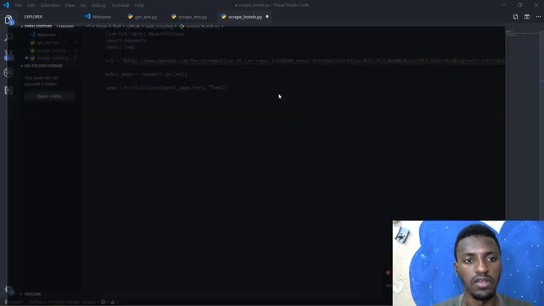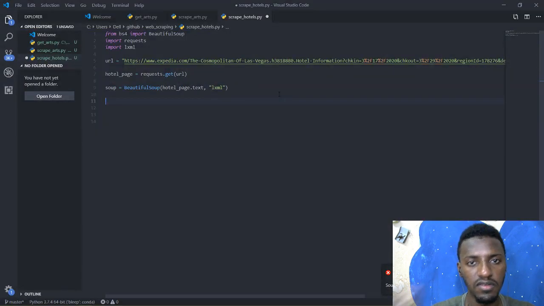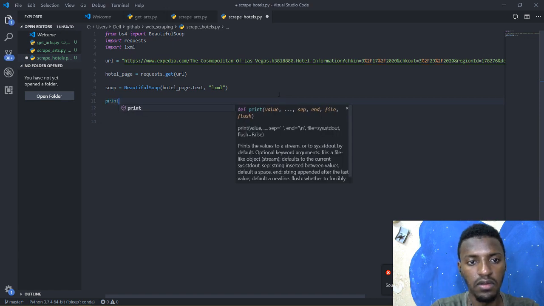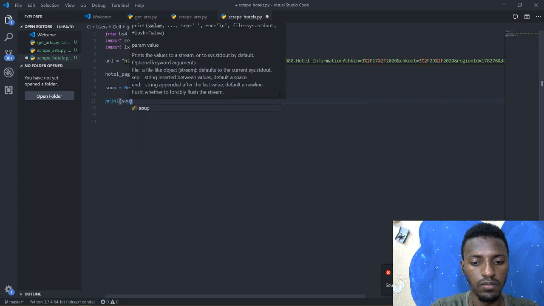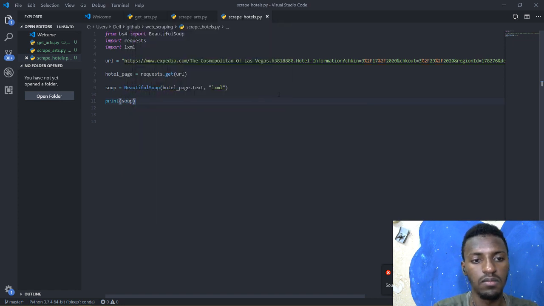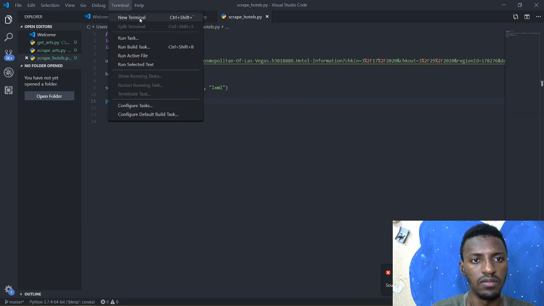And now we need to get started scraping. To first actually check if everything is working, I need to just print soup and then see if it's actually working. I'm going to go to the terminal.